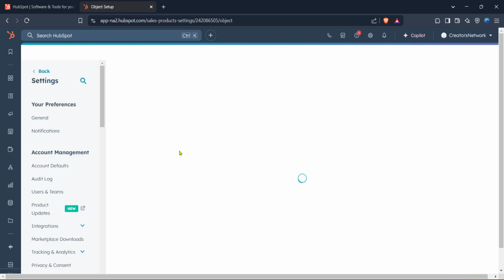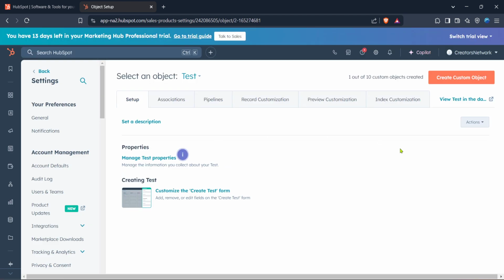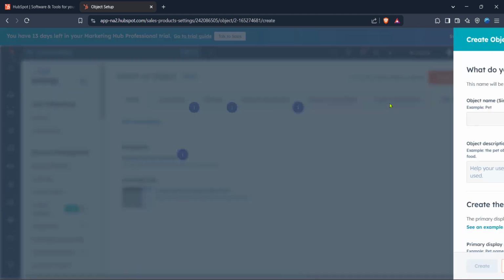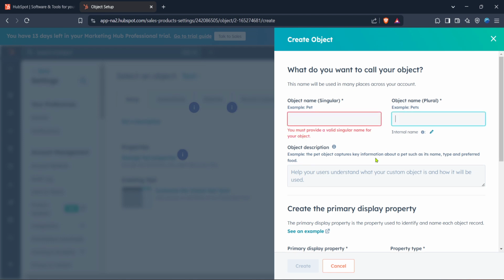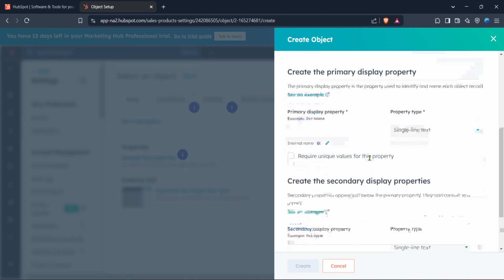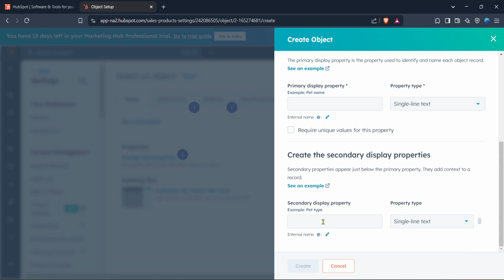When you click on custom objects, you'll be directed to a page that gives you insight into existing custom objects, if any are present. This view is helpful for managing and editing existing objects. But today we're creating a new one, so your next move is to click on Create Custom Object.